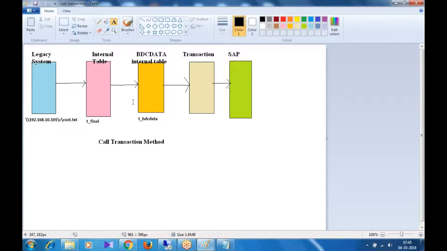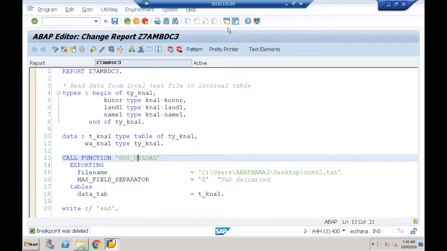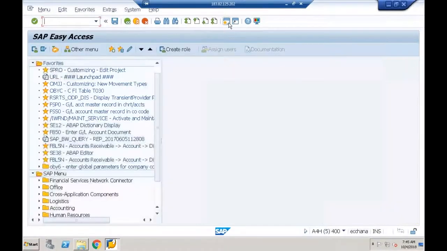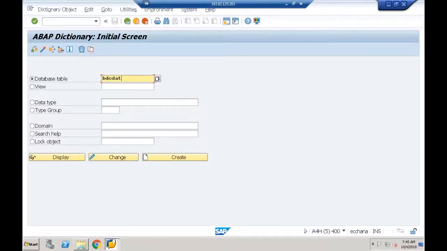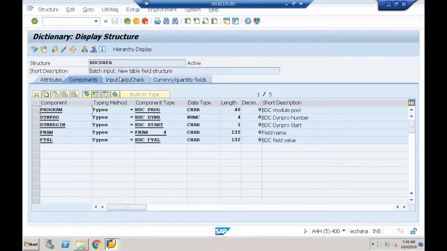Just like we have a structure called screen and a structure called SSCR fields, we have a structure called BDC data. This is a standard structure given by SAP itself. If you check the dictionary, you will find a structure called BDC data. If I go to SE11, BDC data is a structure given by SAP itself. It has five fields: program, dynpro, dynbegin, fnam and fval.